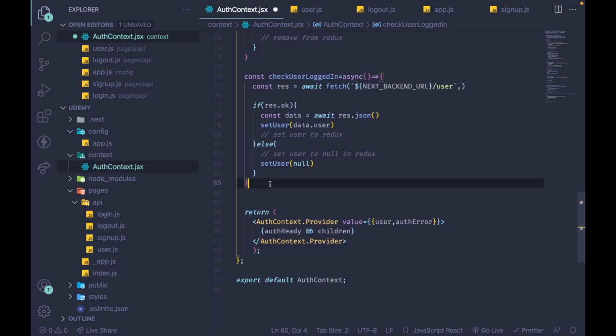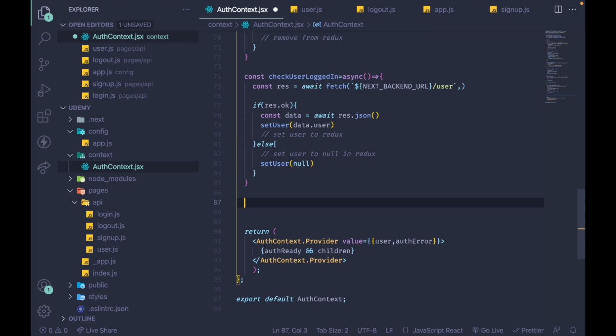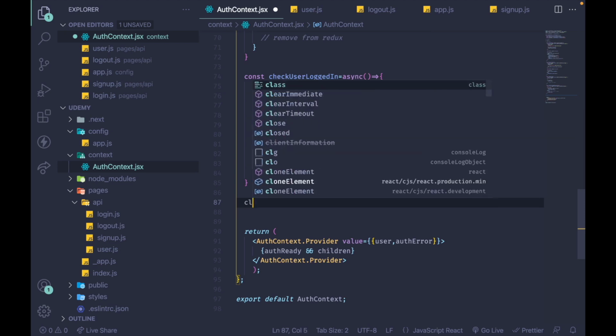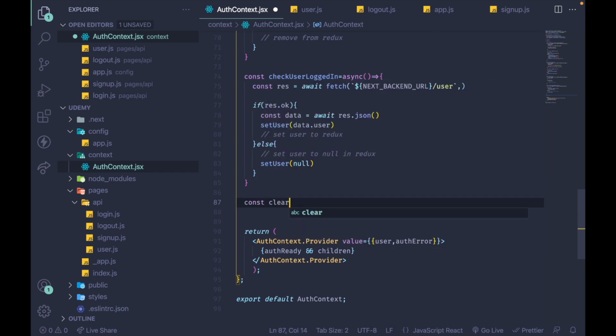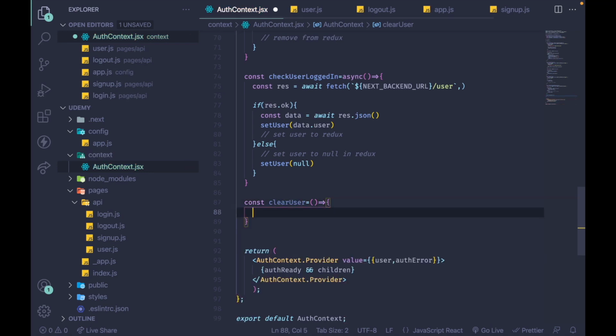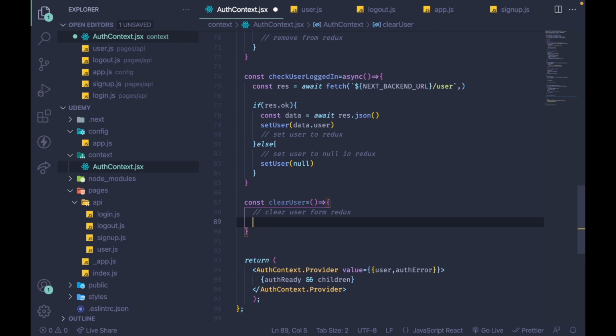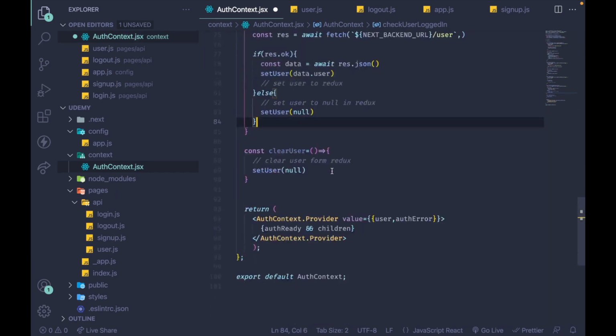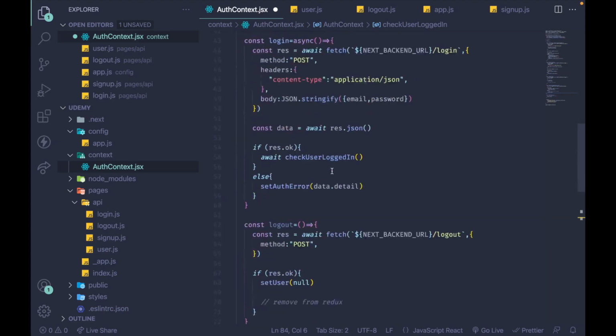The last thing, let's add the clearUser so that you guys see how it works. I decided to take it out for some reason, but let me add it to be complete. Okay, so the clearUser is going to first clear the user from Redux. So it's going to set user to null. All right, so this is everything for the context.